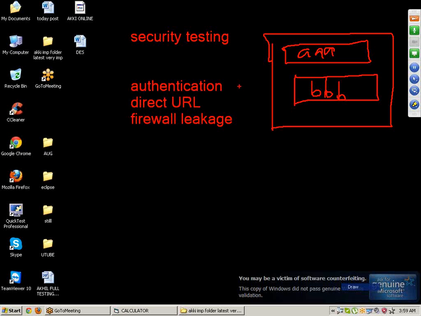Got it? Okay. Is it not similar to monkey testing? No, no, negative testing. Monkey is different. Intentionally we are doing testing, that is called monkey testing, but this is security testing.